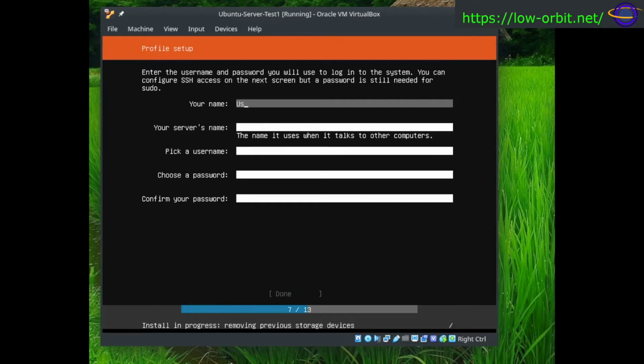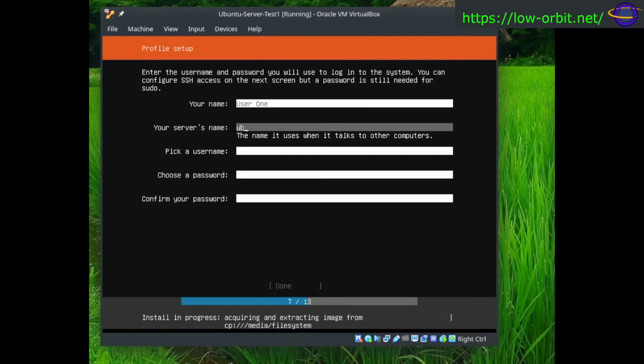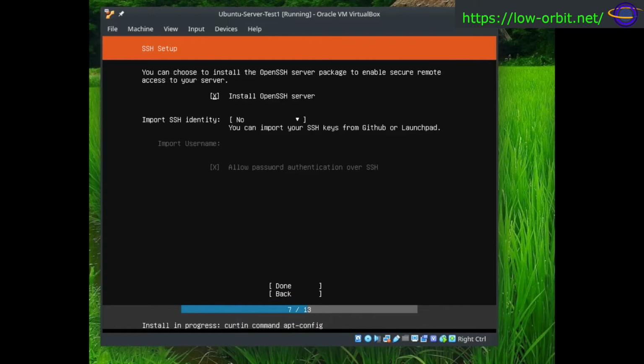And yep, confirm destructive action because I'm just running this on a VirtualBox VM, so it doesn't matter. Setting my username to something not too incredibly creative here. Same thing with the server name, Ubuntu Server Test 1. And I'm setting the username to almost the same thing, but a valid username, simple password.